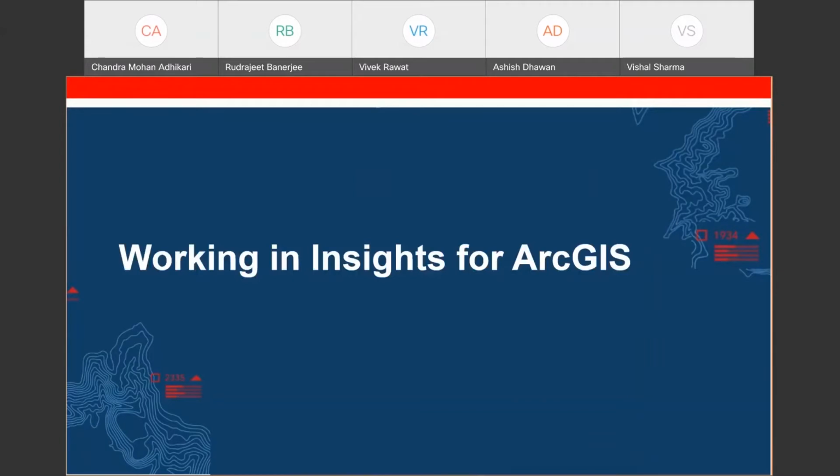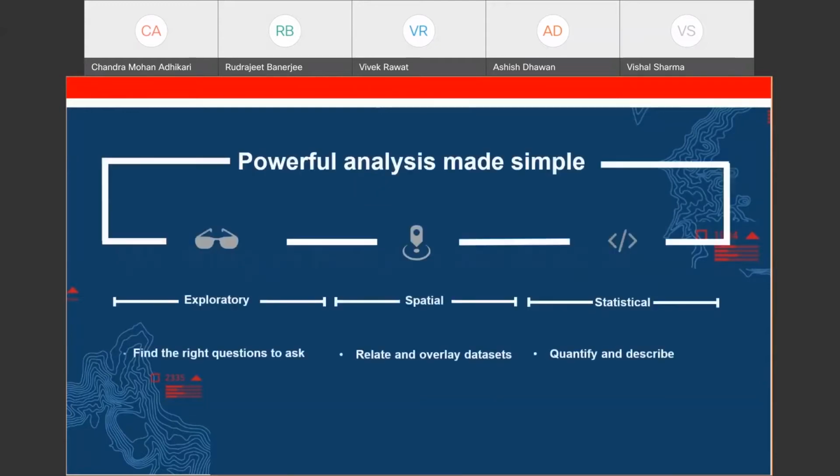So from adding this data, now I'm moving to working with Insights. We can go for powerful analysis to find the questions to be asked and get answers to those using exploratory analysis. We can relate and overlay the data sets using spatial and other tools which are available with us for this kind of analysis, and quantify and describe what can be addressed through the statistical tools which are available in Insights for ArcGIS.